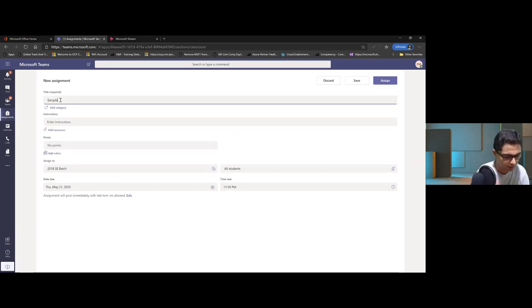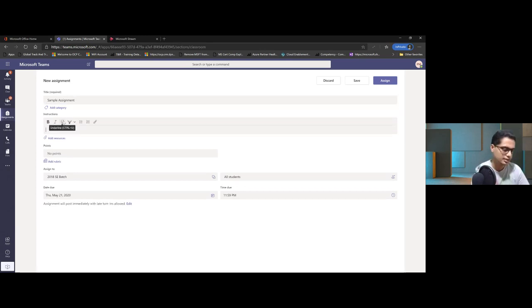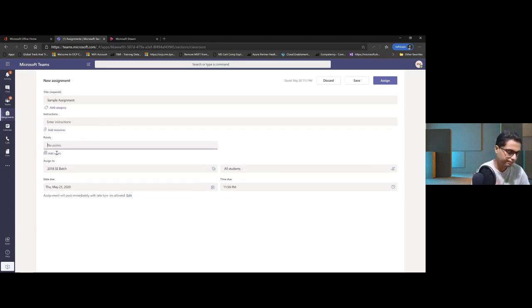Let's say sample assignment, and then you can add the instructions. If your lecturer has written all the instructions in a Word file or a PDF file, he or she can simply upload that using this button. This assignment creation part is for lecturers, not for students. So you can add points. Let's say 100 points for this particular assignment.